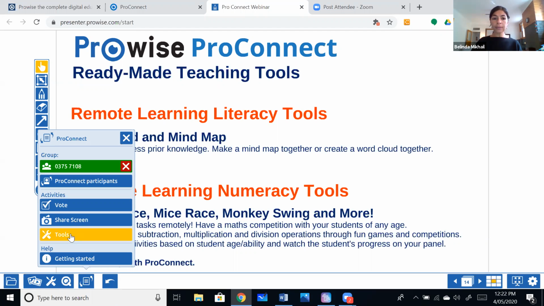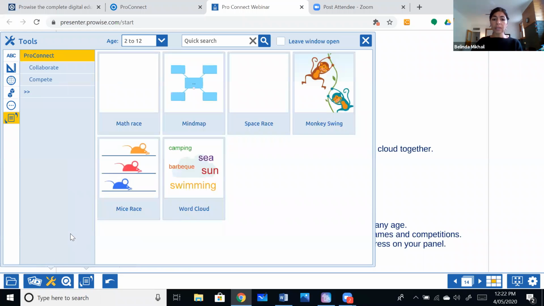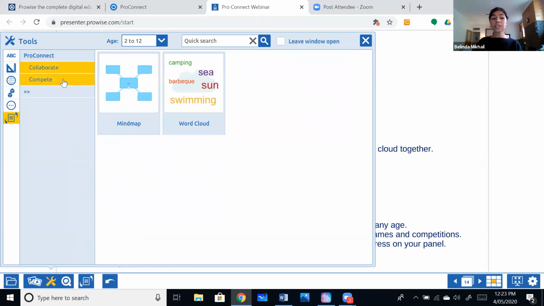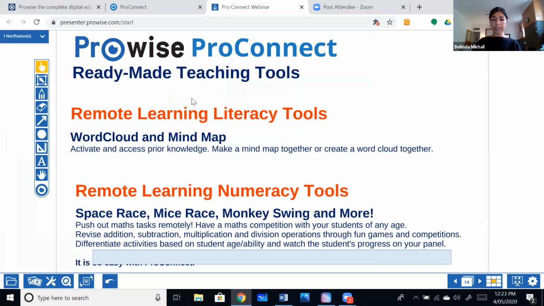Now, while we're all already connected on ProConnect, you'll see that I've just got a scrolling symbol here, and you'll probably have the same thing on your side. I'm just going to go to tools. So many different possibilities. I can push out a word cloud, a mind map, or some maths tools. We've got collaboration tools, competing tools, but what we might do is, let's have a look at a word cloud. So I'll push out a word cloud, but just by simply opening it up.